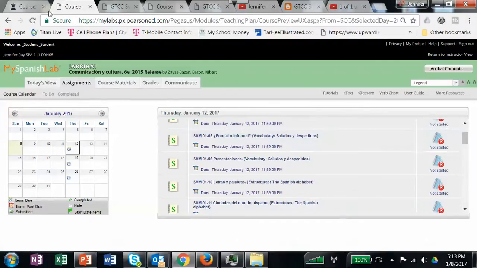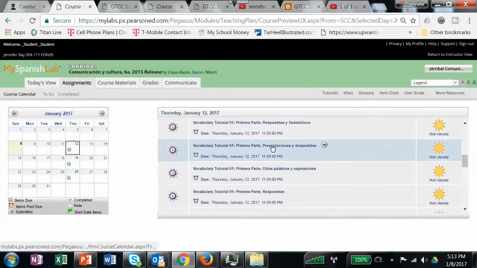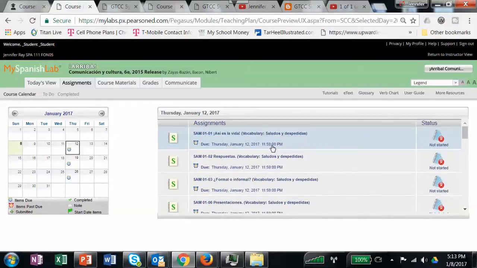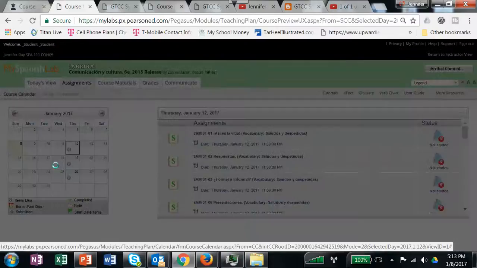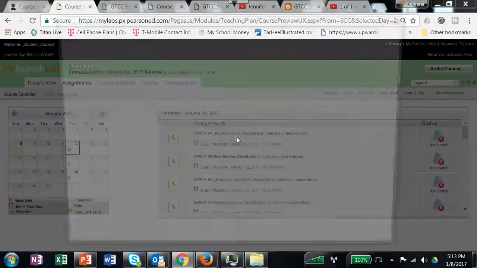So always check, because I will post extra stuff on the calendar that I think will help you complete the actual assignment. But if you're running low on time or you don't feel that it's necessary, you don't have to complete it. And then when you're ready to complete an assignment, you just click it and it'll open up.